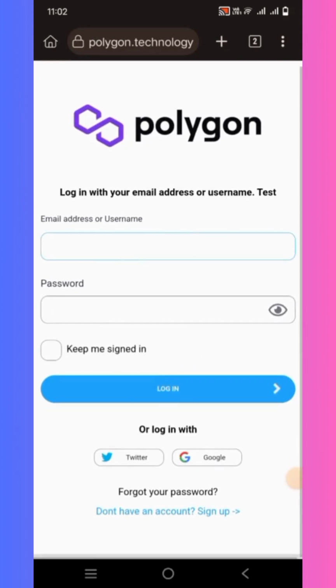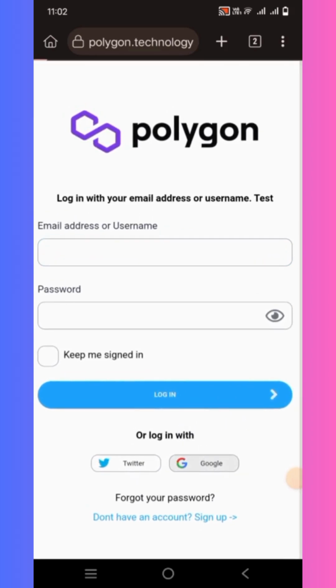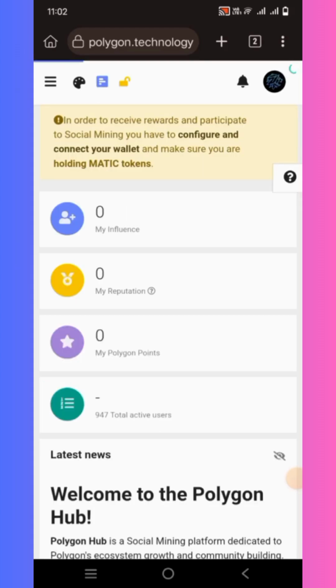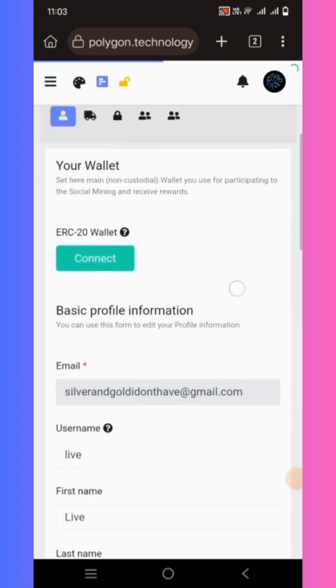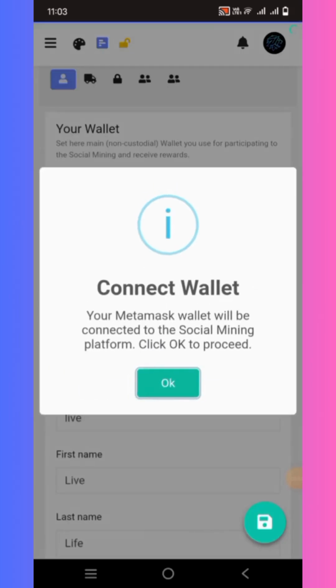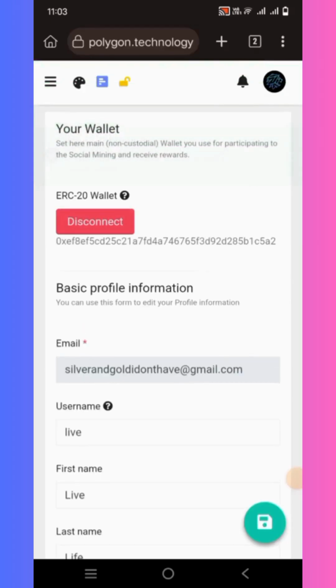So we're going to go again to Polygon Hub. Again, you can use your Twitter, sign up with Gmail, or sign up manually. Again, I'm going to use my Gmail. And then again, click the upper corner, which is the profile, and then click connect. It's loading. Next, and then connect. So there you go. You have connected your MetaMask to your Polygon Hub.